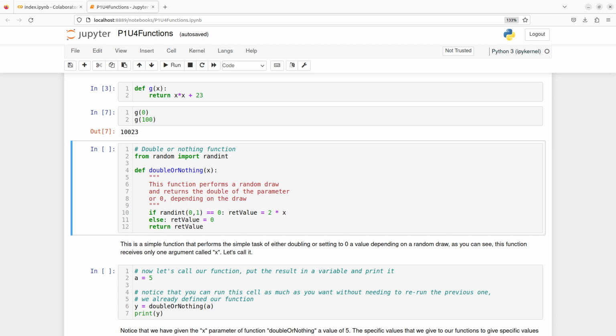What we want to achieve today is to become a little bit more aware of that, and of course to learn how to create our own functions. So I'm going to call this randint function, and I'm either going to get 0 or 1 randomly. It gives me 0 or 1 with equal probability. If I get 0, I will return twice the value of the parameter. And if I get 1, I will return 0. And I will return this value.